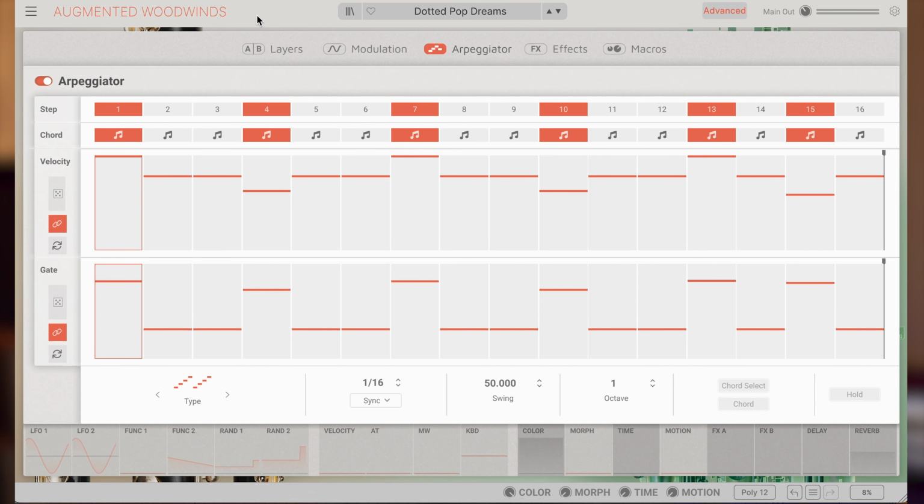With this section, you can enable or disable steps and control velocity and gate per step, add chords, as well as define the playback direction, time division, swing, and octave switching.